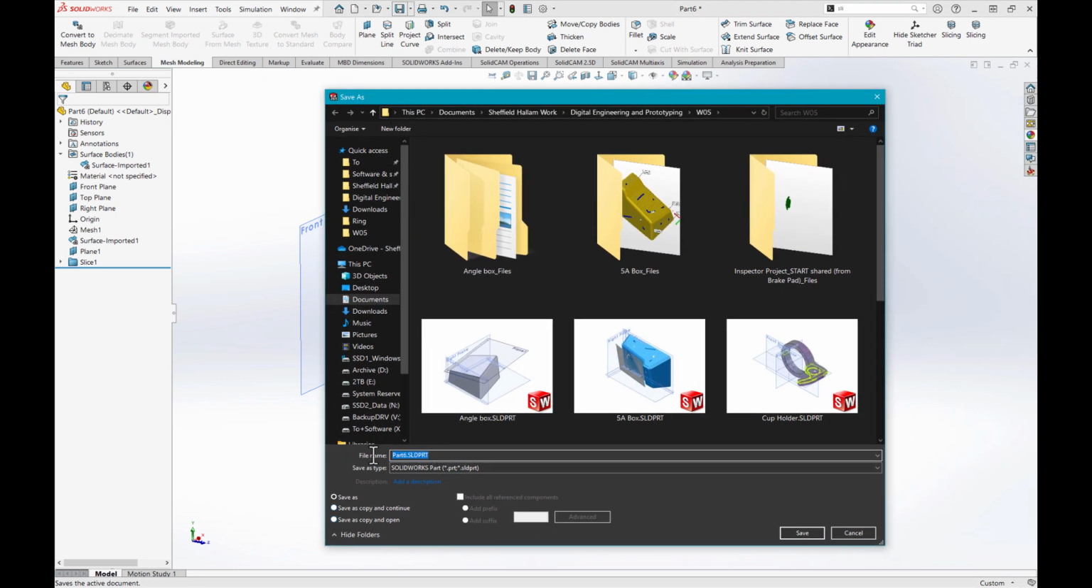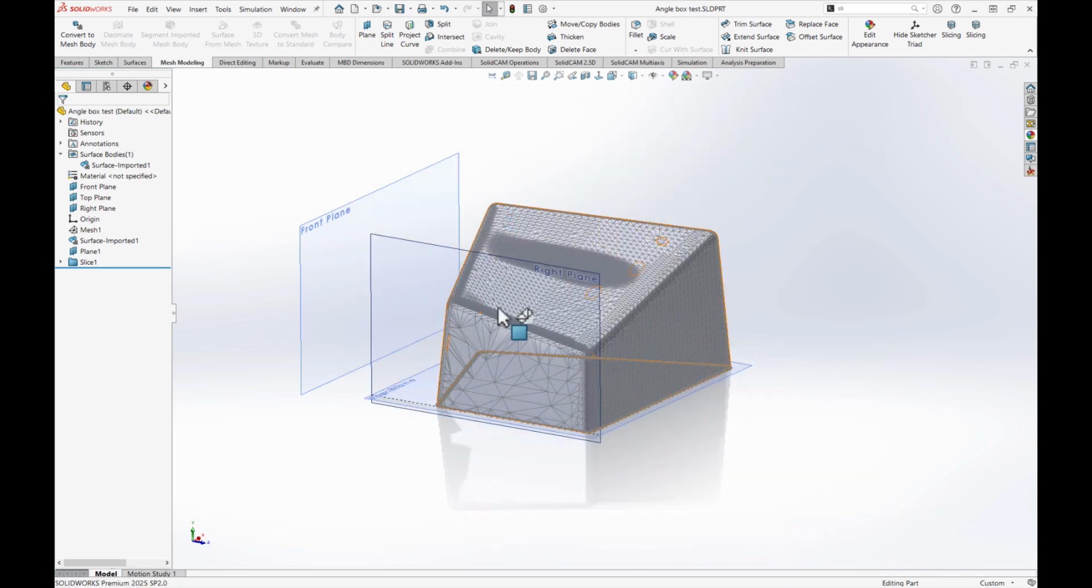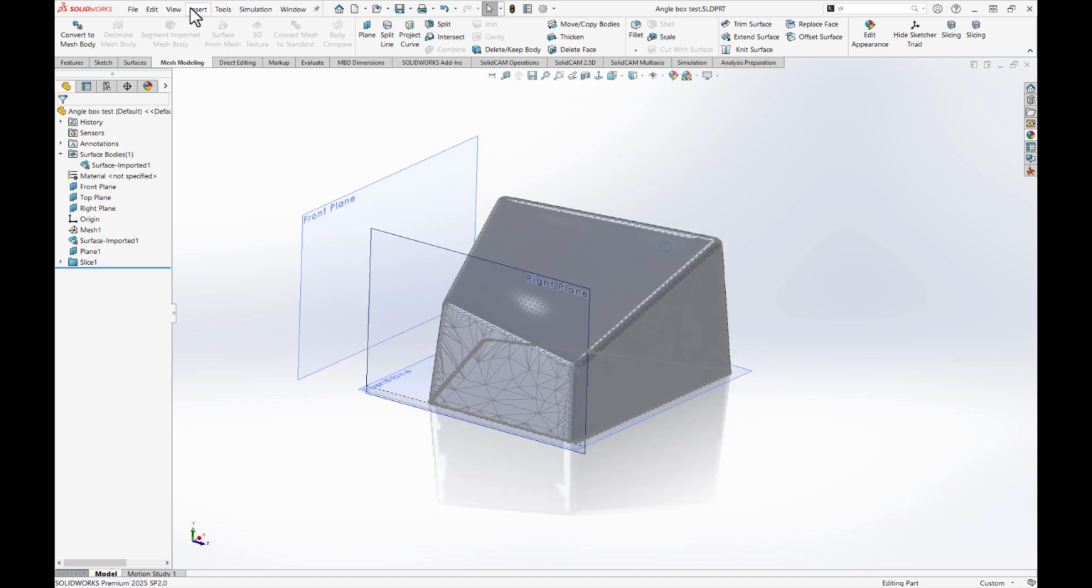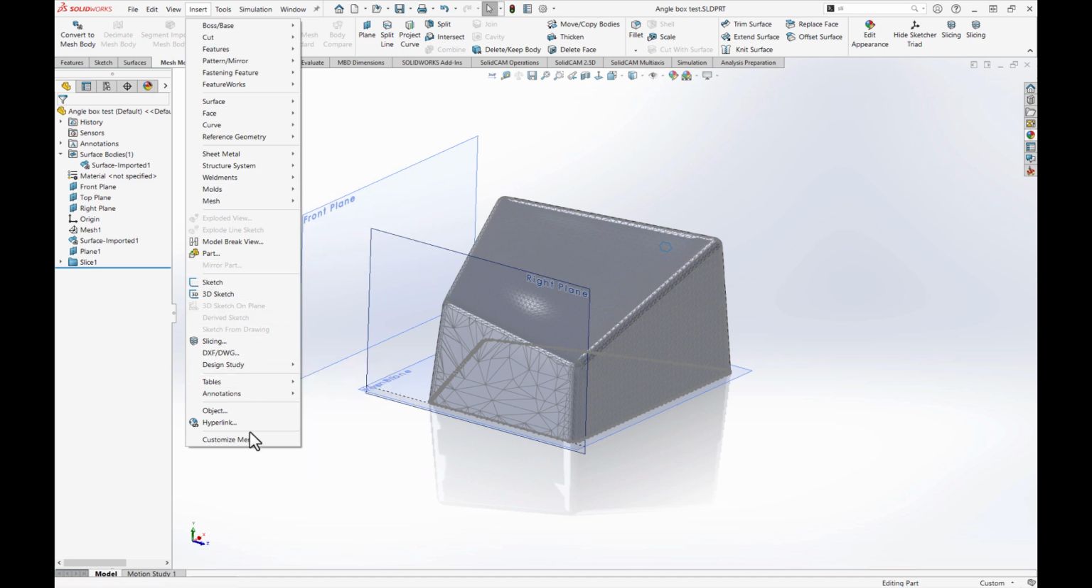So I think for this example, angle box test is what I'm gonna call this. So that's saved. That's an important step, otherwise the next step that we're about to do won't work correctly. So make sure that you save it, and then insert, and we're going to insert a part into this part here. So you can do this within SolidWorks.